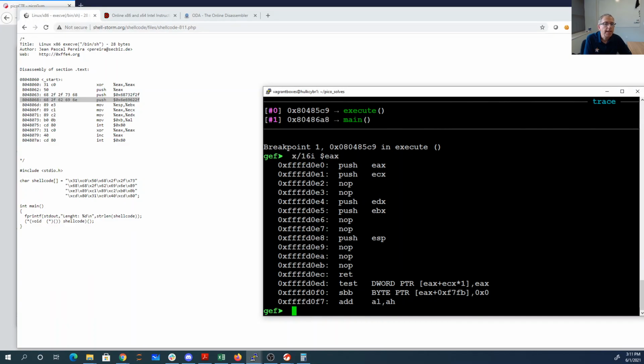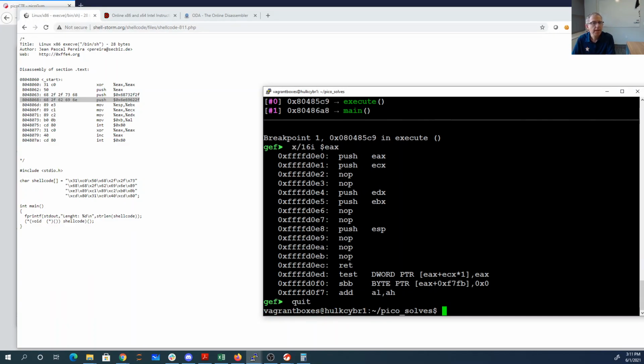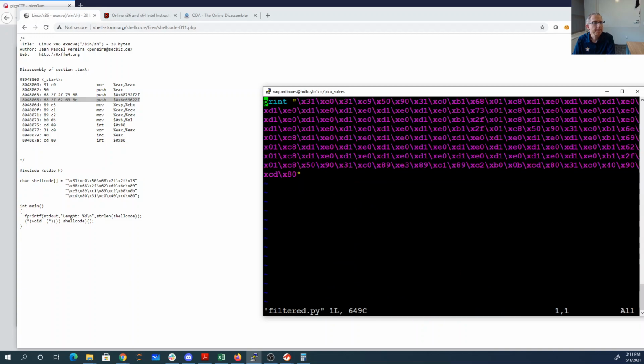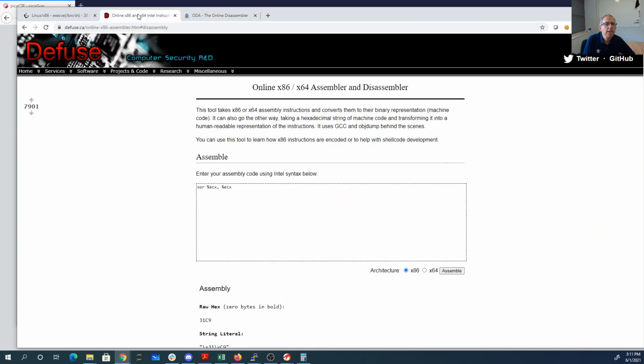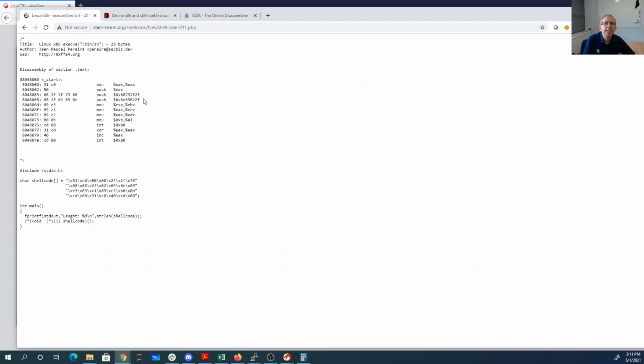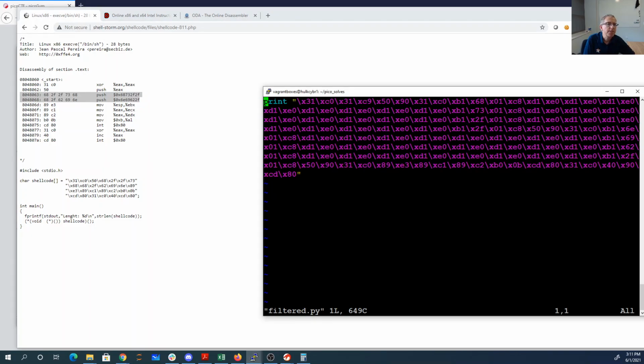So what we've done is I've taken basically all of these bytes, which are going to do this code, but I've expanded this out, and I put those into a little Python program that's just going to print them out.